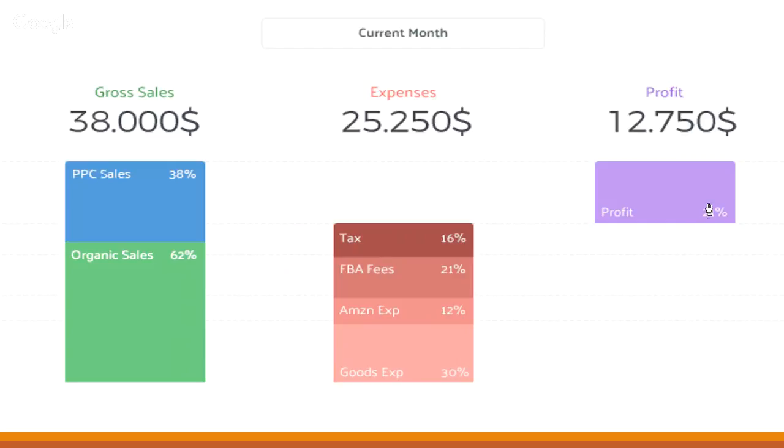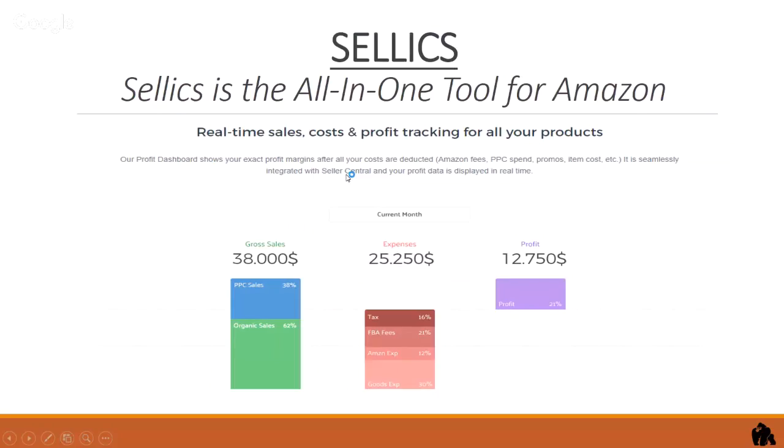So we can see that our profit is running at 21%. Okay, so we've got our gross sales at 38, we've got our profit at 12,750. All right, and you can see our expenses in the middle. So that gives you a really good snapshot in time with respect to where your money's coming from, how it's broken down from an expenses point of view, and exactly what your profit rates and percentages are. So that's nice.